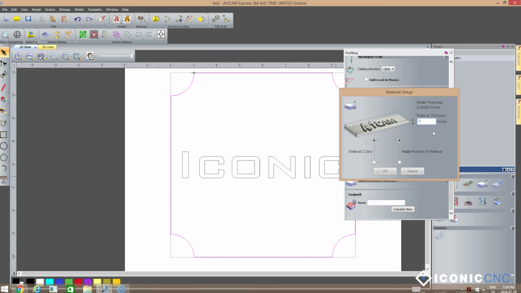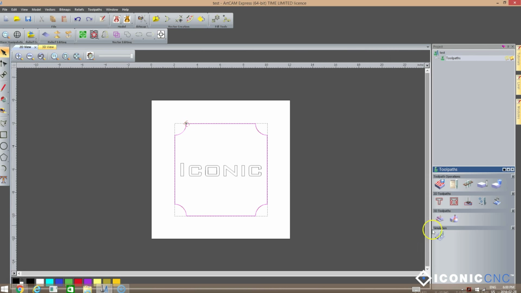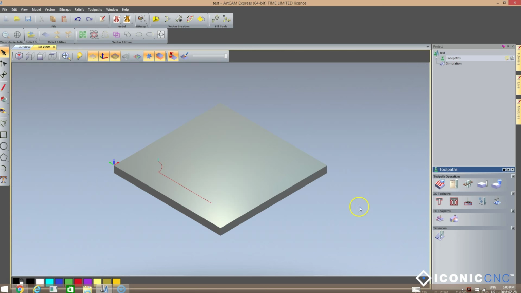And the last thing is we want to change our material thickness to 3/4 of an inch. So basically that's establishing what our material thickness is. And we're going to click OK. And we're going to click Calculate. What that did is it now calculated the toolpath, but we really don't know what that looks like at this point. So what we're going to do is go down to Simulation, click on Simulation.